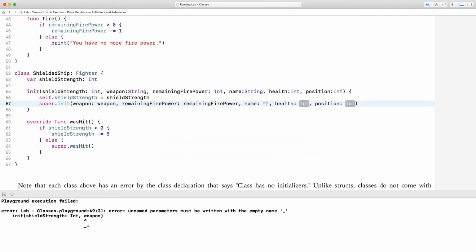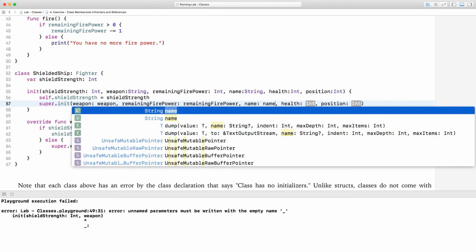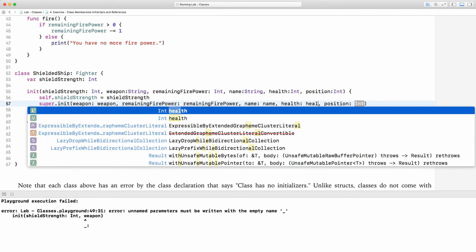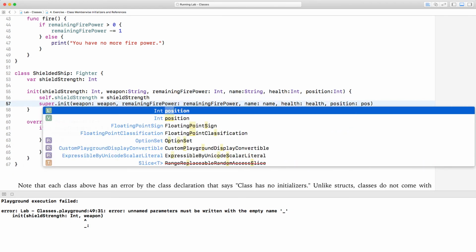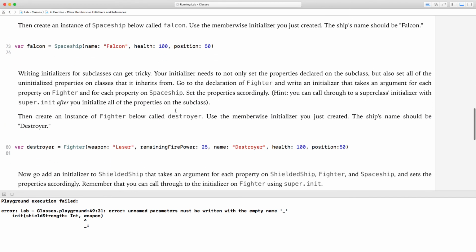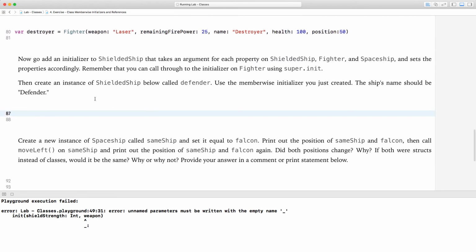A name is going to be name. Health is going to be health. And position is going to be position. Great. If we go down here, now it says create an instance of shielded ship called defender.